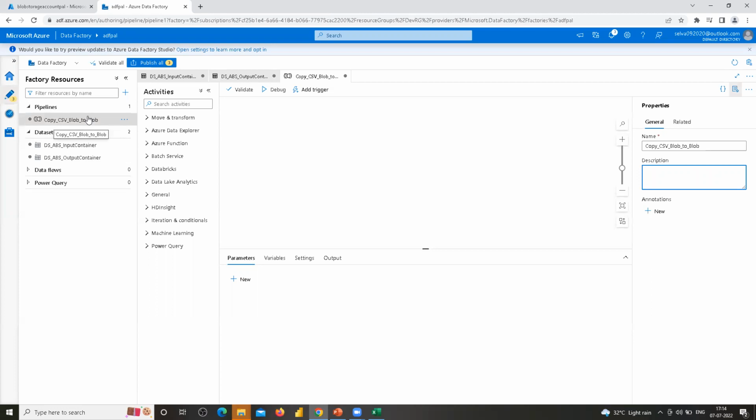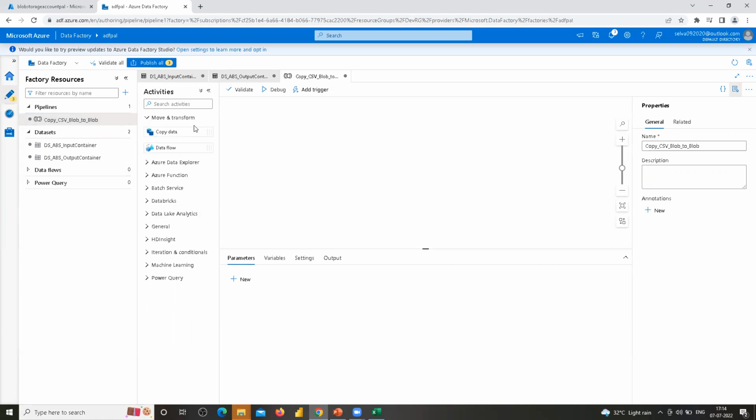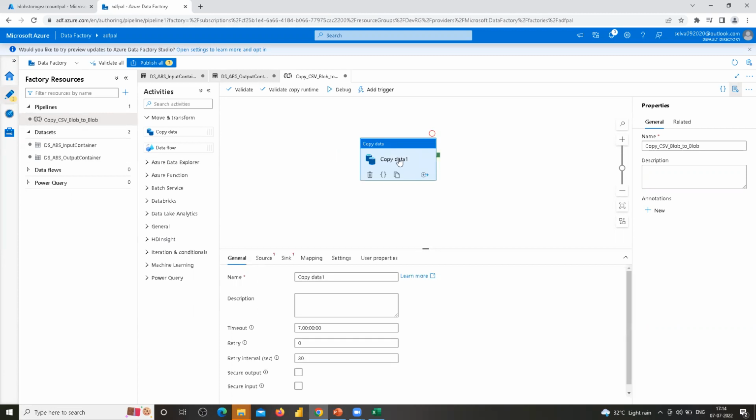Now, how are we going to copy the file? We need the copy activity. Where will the copy activity be available? Under Move and transform. So under Move and transform, we have our copy activity. Click, drag and drop it here, the copy activity.